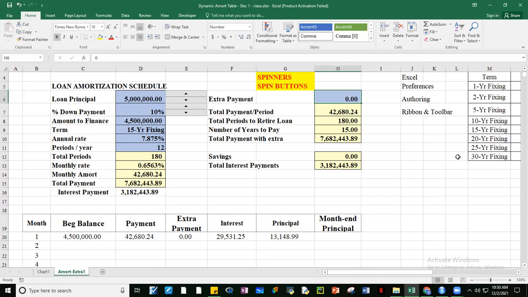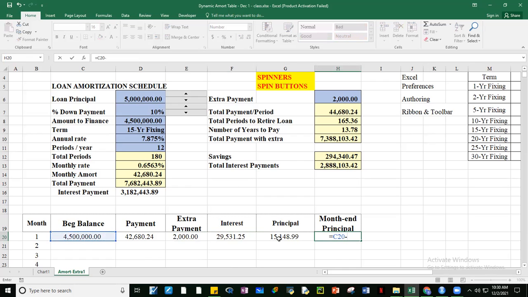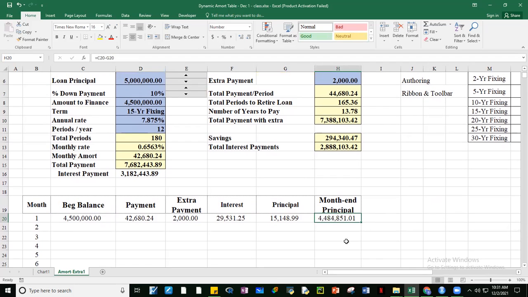Kung mag-extra payment tayo, guys, kunyari 2,000 dito. Okay, what happened guys? Tingnan nyo, nadadagdag siya sa principal. Ibig sabihin, mas malaki yung ibabawas sa principal kaysa kung wala tayong extra payment. See the difference? Therefore, our month-end principal will simply be magkano yung beginning balance natin minus yung principal payment natin. Okay? So sa next month, ito na yung magiging basis ng interest natin. So kung mas nabawasan to, mas maganda kasi mas maliit yung interest payment.